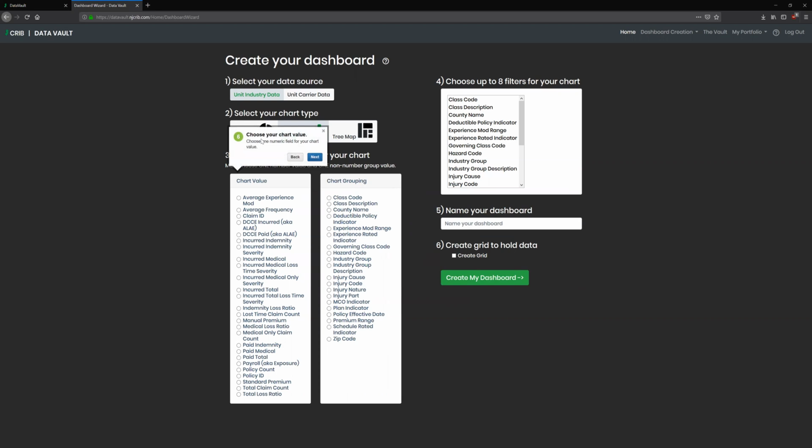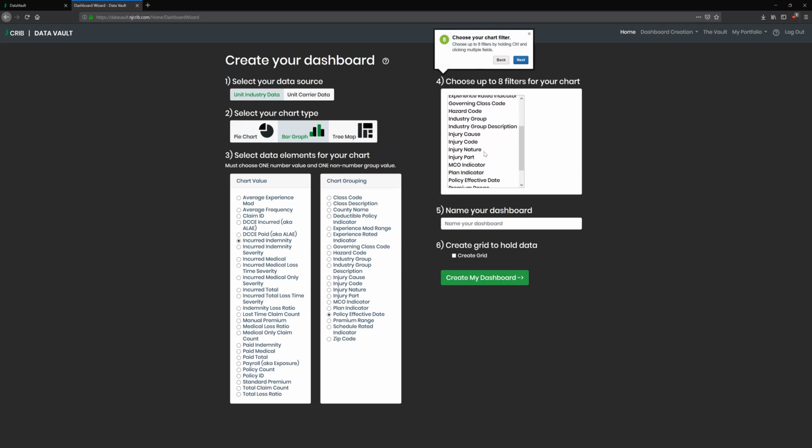Next, I'll choose my value for my y-axis. For this, I want to show incurred indemnity, so I will choose that. I'll show my chart grouping. I want to do by policy effective date. And now I'll add up to 8 filters. Because I'm showing incurred indemnity, I want to show filters of injury part, injury nature, and injury cause. So I'll select those by holding down Control after each click.